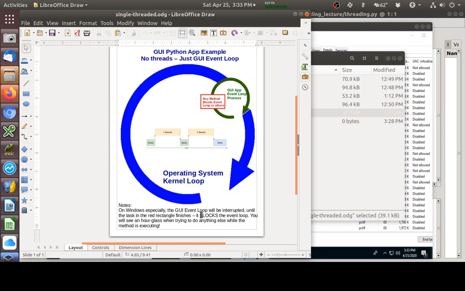And I'm sure you've seen this. You've thought your computer hung up. You were running some program, and you got the hourglass, and you couldn't do anything, and you just had to wait until that hourglass went back to the little arrow before you could click on anything. Well, you saw that event loop in that Windows program get interrupted, and it was hung right here in this red rectangle until this finished, and then it could go on.